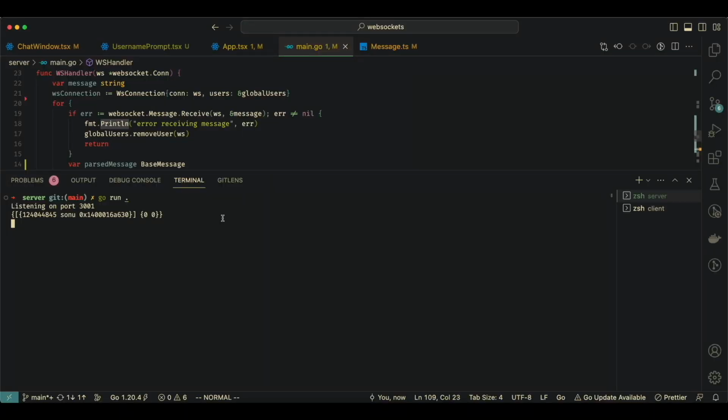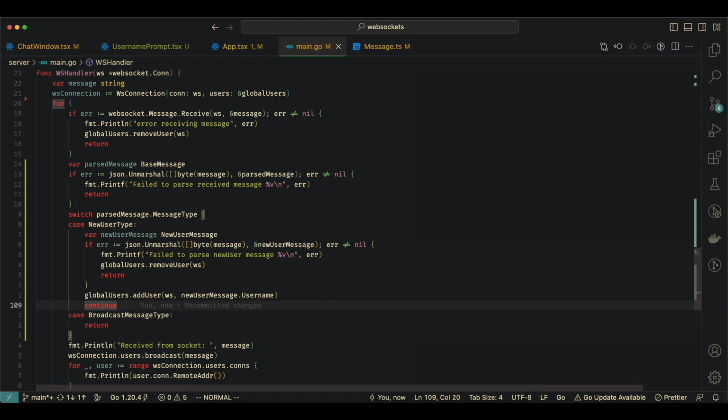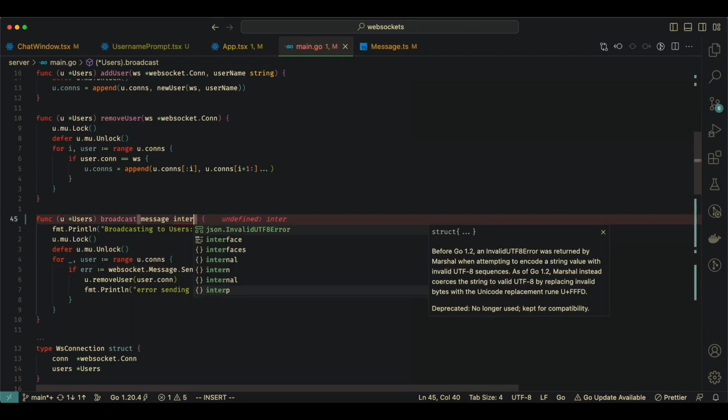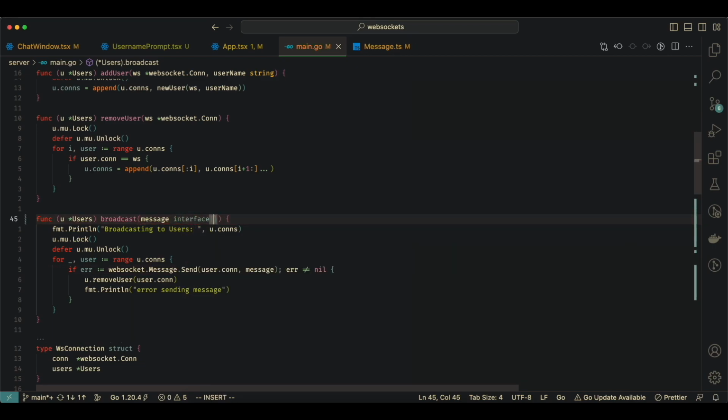Okay, so we do see the username that we entered is what we are setting. Now we want to broadcast this message to all of the users that are connected to our chat server. So inside our broadcast function, we'll need to accept interfaces from now on because we'll be passing different types of messages here.